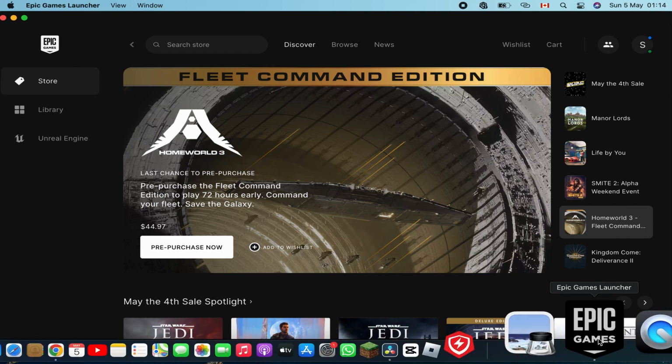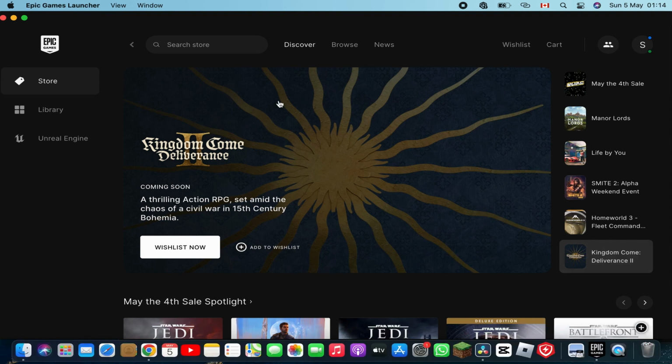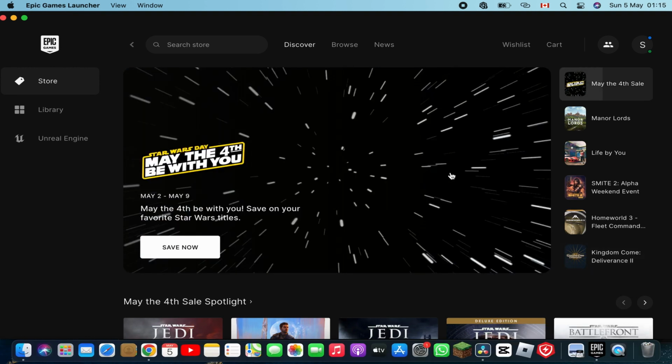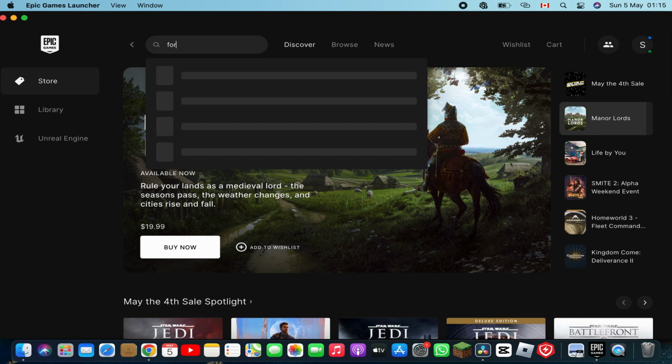I already have the Epic Games Launcher Store installed on my laptop like this, and what you will do next, you just need to open your Epic Games Store like this, and you should see this search bar. Click on the search over here, okay? So just click on the search and search for Fortnite, okay?